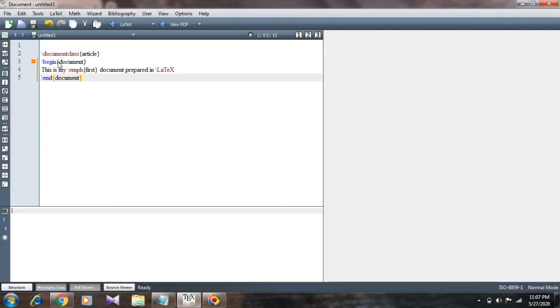Now you can see that I have started with \documentclass{article}, \begin{document} and \end{document}. You can see every software has some code like this. These commands are used to begin an article, or if you want to write something in the form of a book, you can just change article to book. Mine is an article, so I give article. After \documentclass{article}, you go for \begin{document}. These are the compulsory commands in LaTeX.